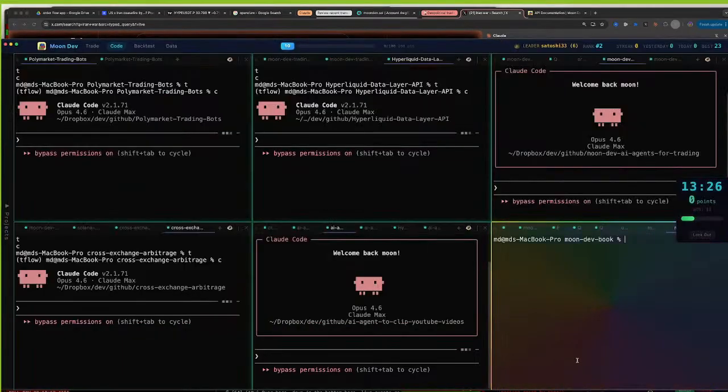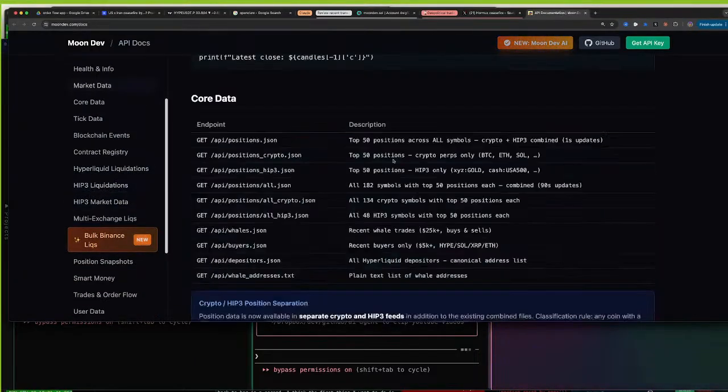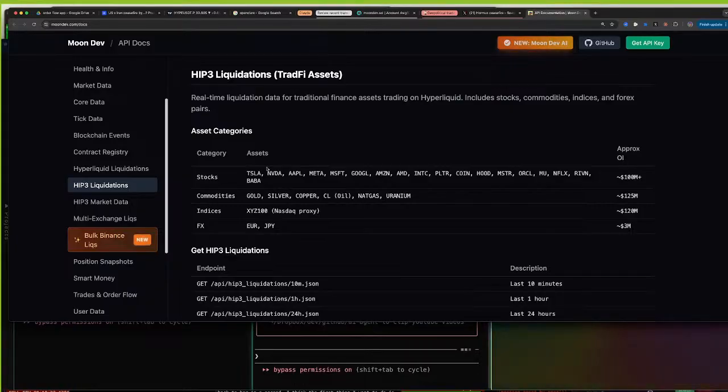Let's have her do that now, and we'll get back to her in a second. The first thing I want to do is look at the documentation here, and let's look at HIP3 liquidations. So we have the liquidations, which is unbelievable if you think about it, because you don't have this information in the stock market, or at least we don't get it. And they don't have liquidations on top of that. Tesla, Nvidia, Apple, Meta, Microsoft, gold, silver, copper, CL, XYZ.